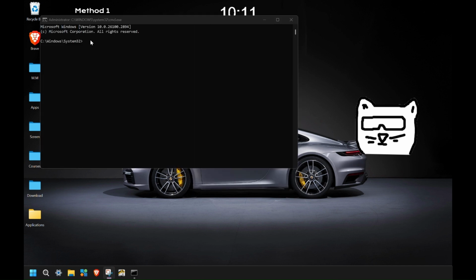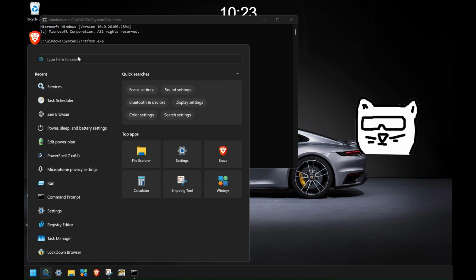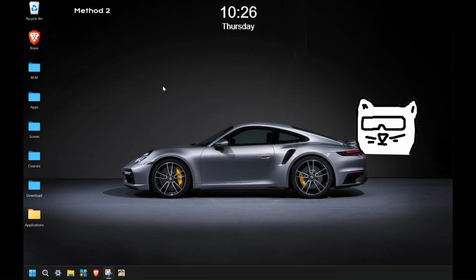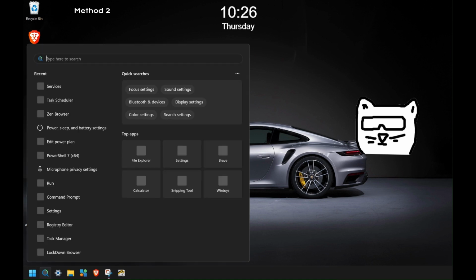So over here, you're going to type in the following: ctfmon.exe. Click enter. After that, test it out. In my case, it still didn't work. And what we're going to do is try restarting our Windows machine. Currently just restarted our Windows machine, and let's try again. Okay, so it's still not working.